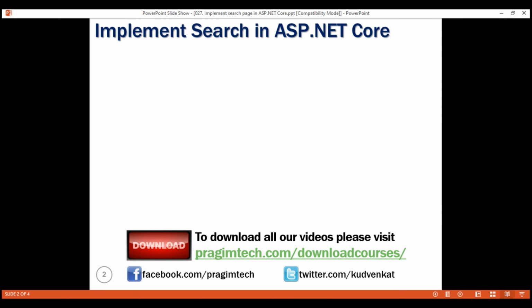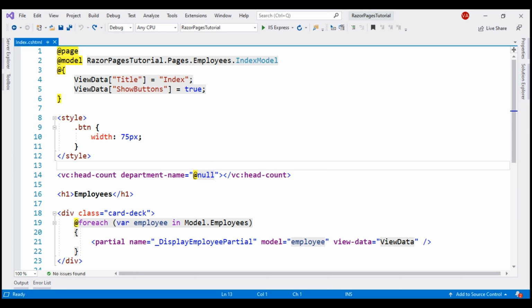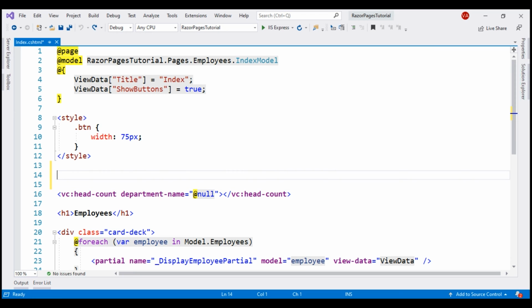We want our employee list page to look like this. We want to include this text box within which we can type the search term and then a search button next to it. We're going to use Bootstrap 4 for styling. This is the index razor page that displays the list of employees.